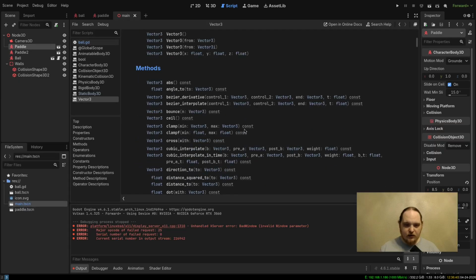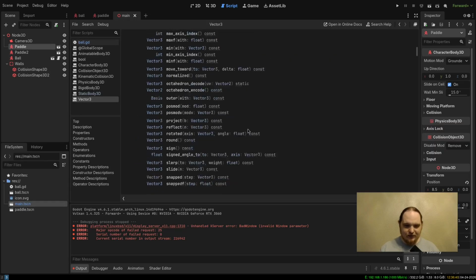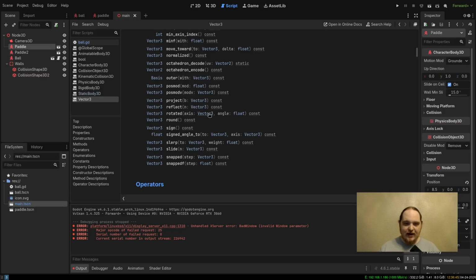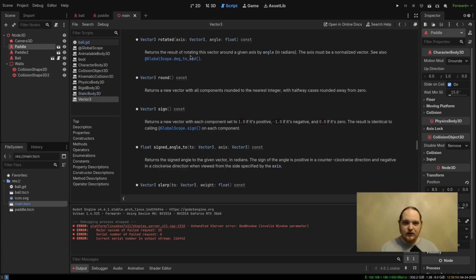We're going to scroll down, and it's called rotated. Rotated takes an axis and an angle, and it returns the result of rotating this vector around a given axis by angle in radians. That's important, we'll talk about that. The axis must be a normalized vector, we'll talk about that. See also global scope deg to rad function.